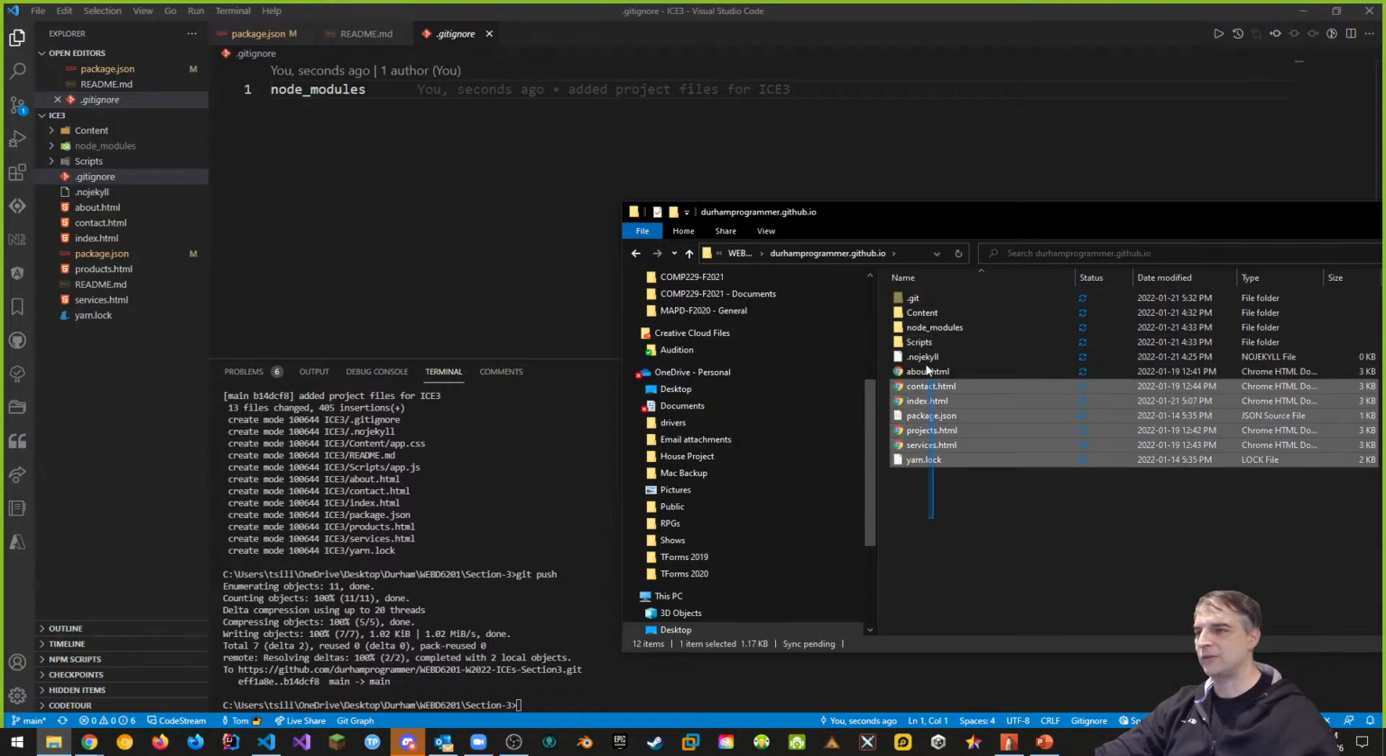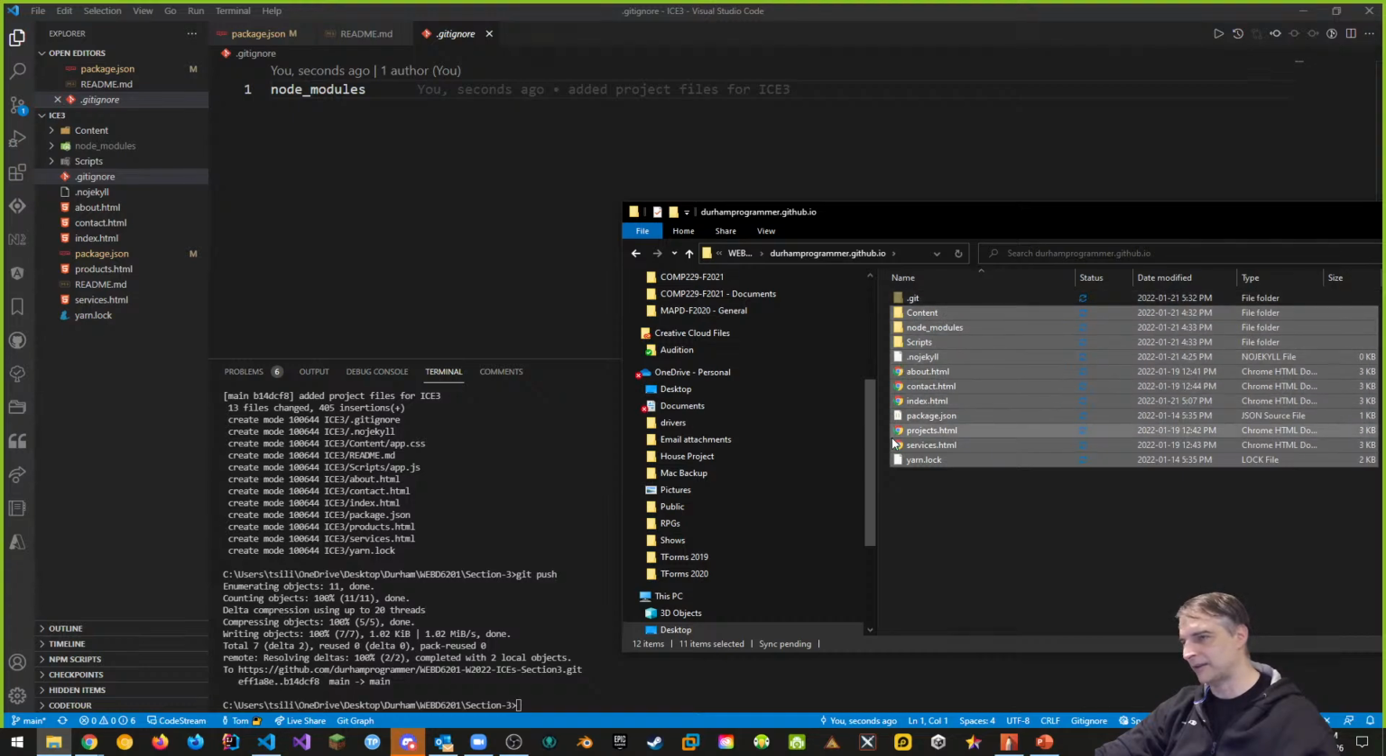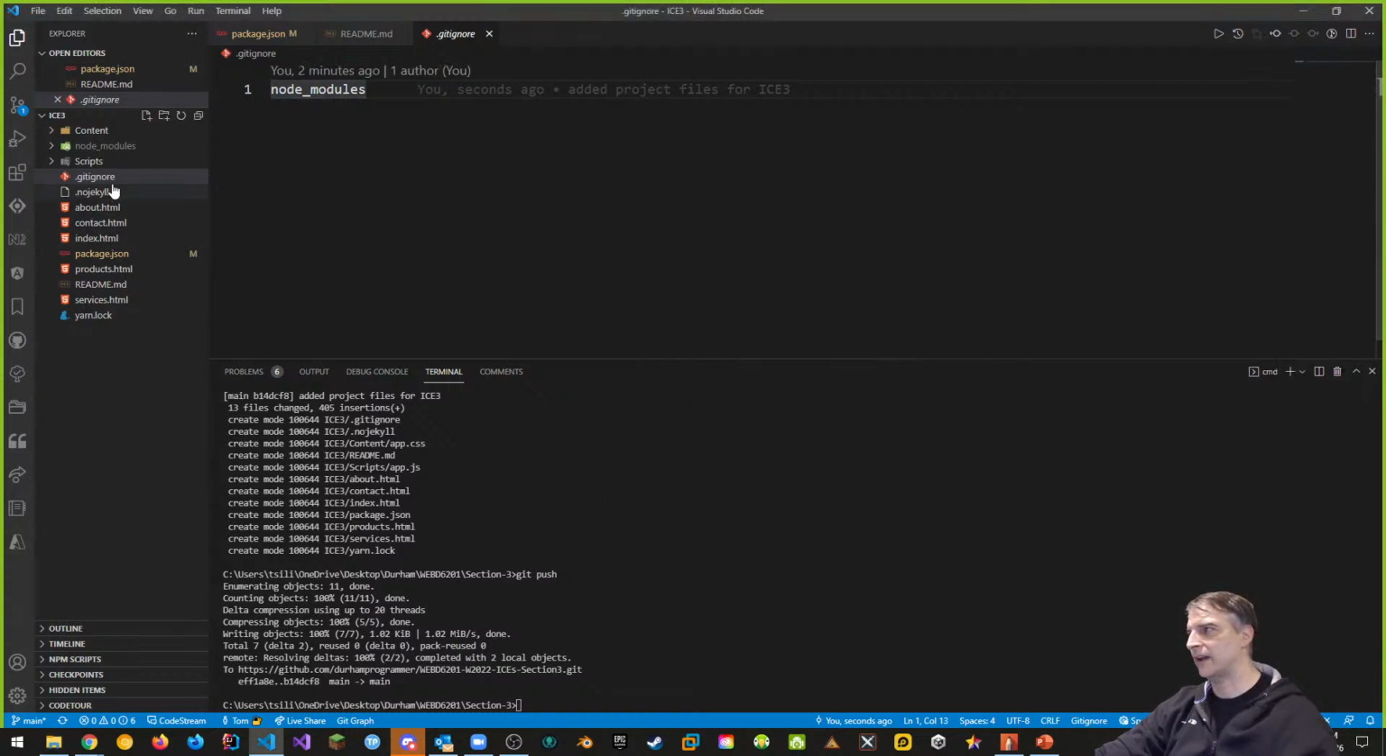So what I may do is just wipe this whole thing out, other than the hidden .git folder. I wouldn't do that. I would just copy everything in except for this. And then when I push it up to GitHub for our live site, I would have everything, including node modules. But locally, we don't have to do that. Okay, so that's a slightly different way of doing things.